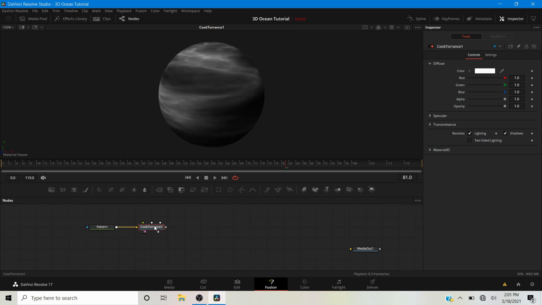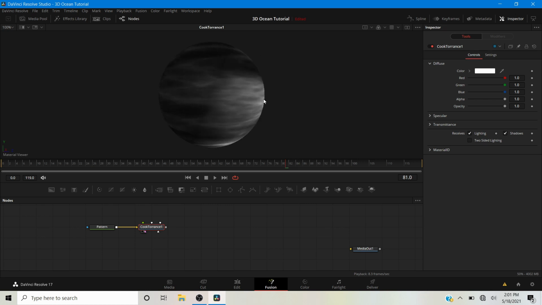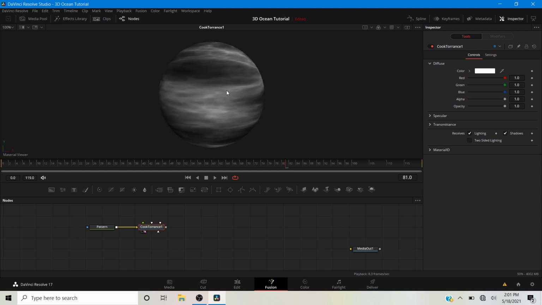So if I look at the Cook-Torrance node now, you can see it looks absolutely nothing like water. It looks like a moon rock, but doesn't look like water at all. And this is Fusion's material viewer. It allows you to change the position of a light. It changes the camera rotation around the object. And we're going to be building our material in this material viewer.